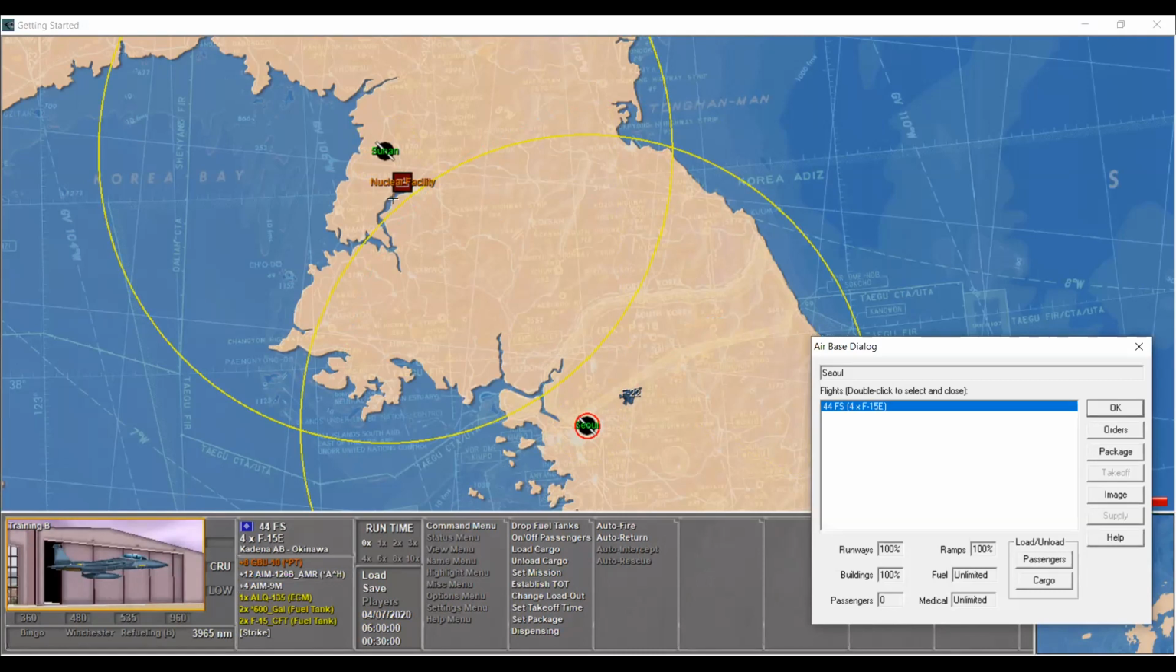But their mission is to hit the base. Once we've double-clicked on the airbase, we can select the flight of F-15Es, and then we need to tell them where to go. So we're going to right-click on the nuclear facility, because that's what we want to attack.